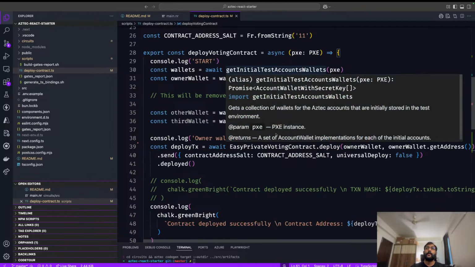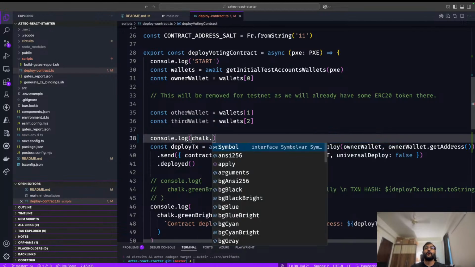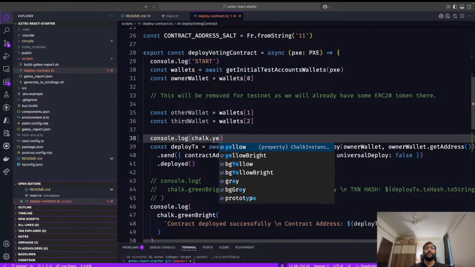So you got the wallet, and you can print the owner wallet address. Let's say this is the wallet address. I want to use chalk, chalk.green. No, yellow, yellowBright.